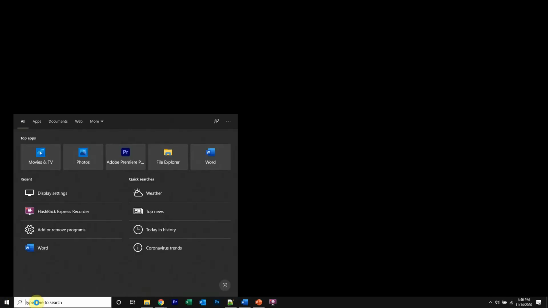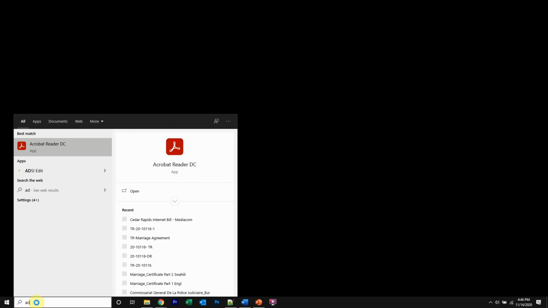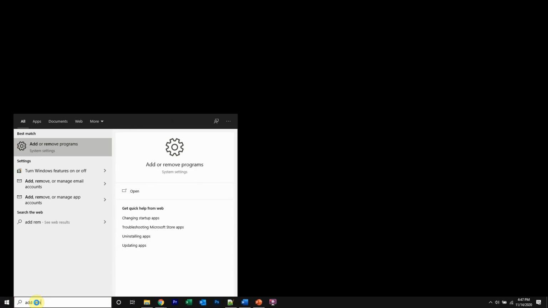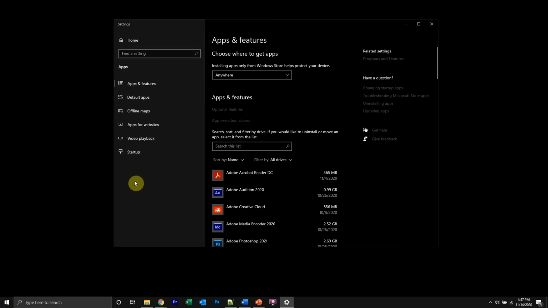All right, this comes up. Type in add or remove. As you're typing, you should see where it says add or remove programs. Click on that. And this will show you a list of all the programs installed on your computer, okay?